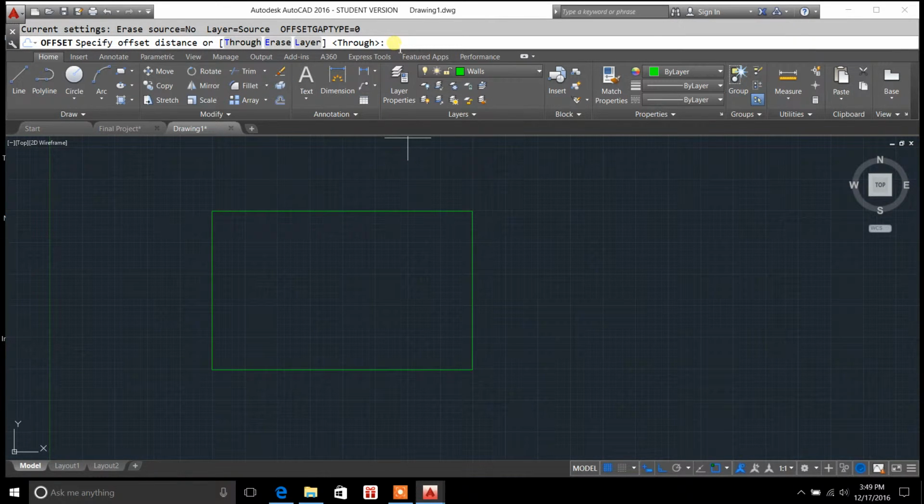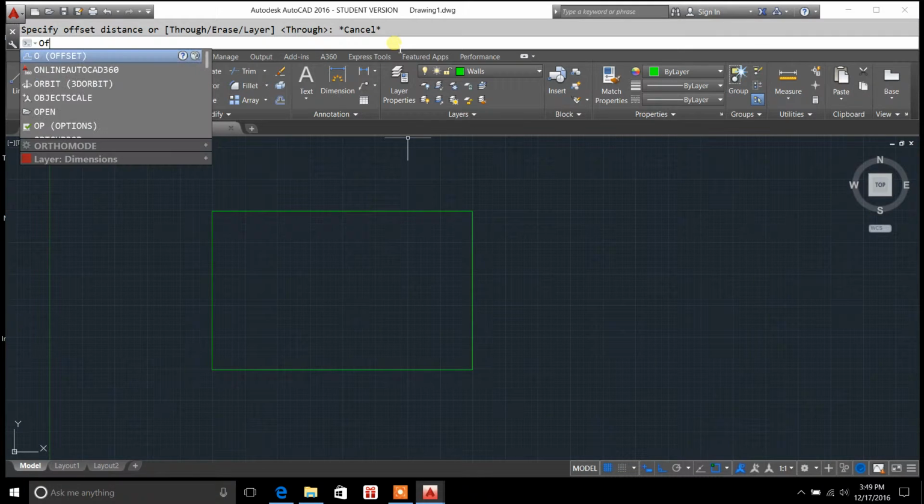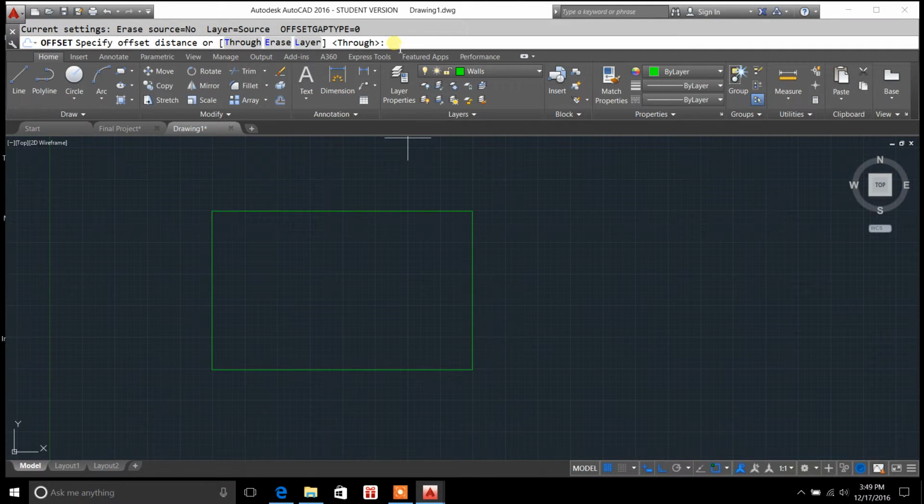What I'm doing is offsetting. This is a command that you can use. So I'll go back here, just type in offset, hit enter, and I can set a distance in here. So we'll go with 1.50 just for this example. And it says select object to offset.